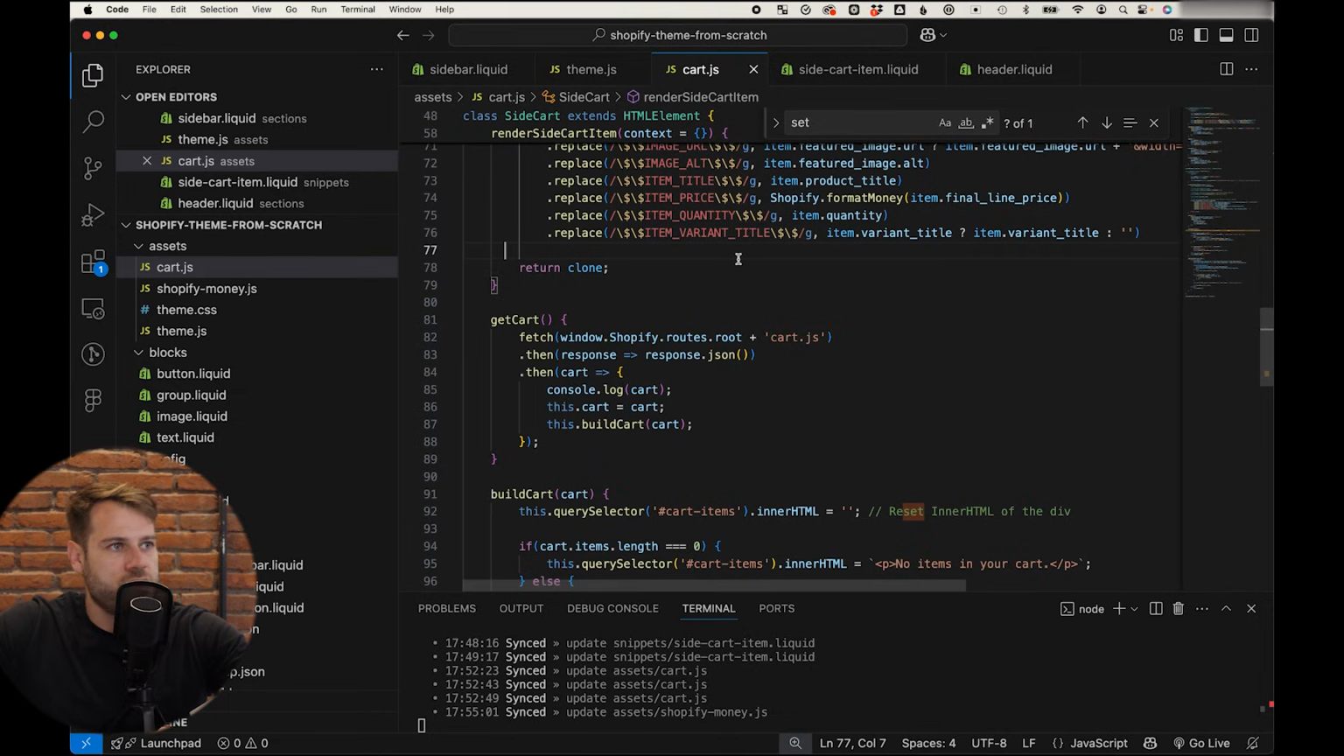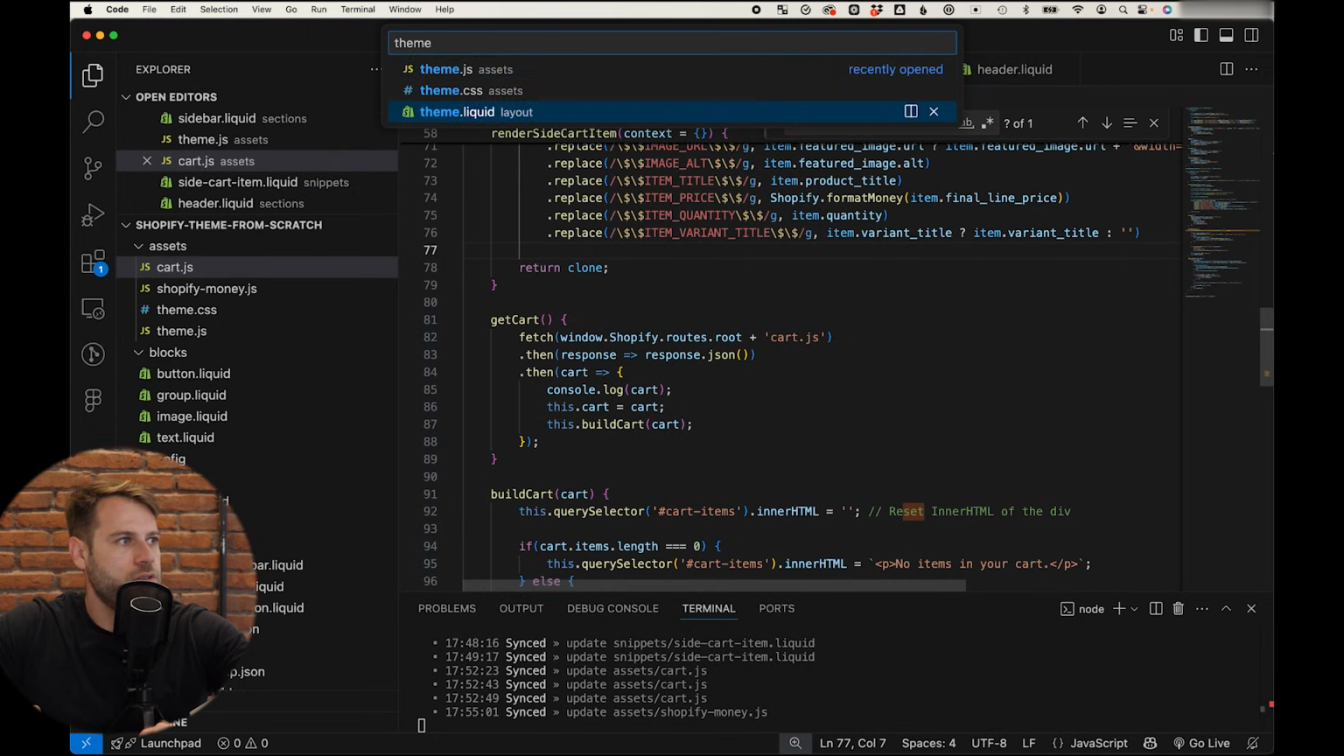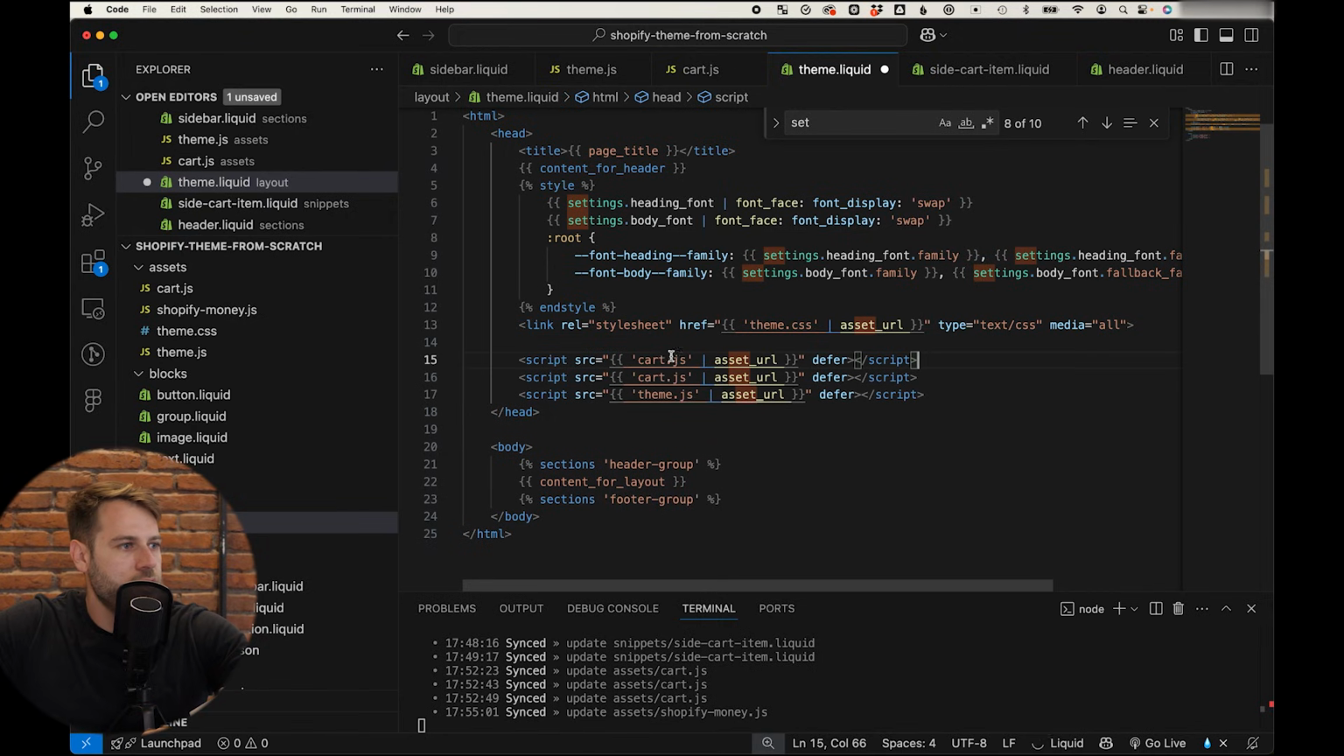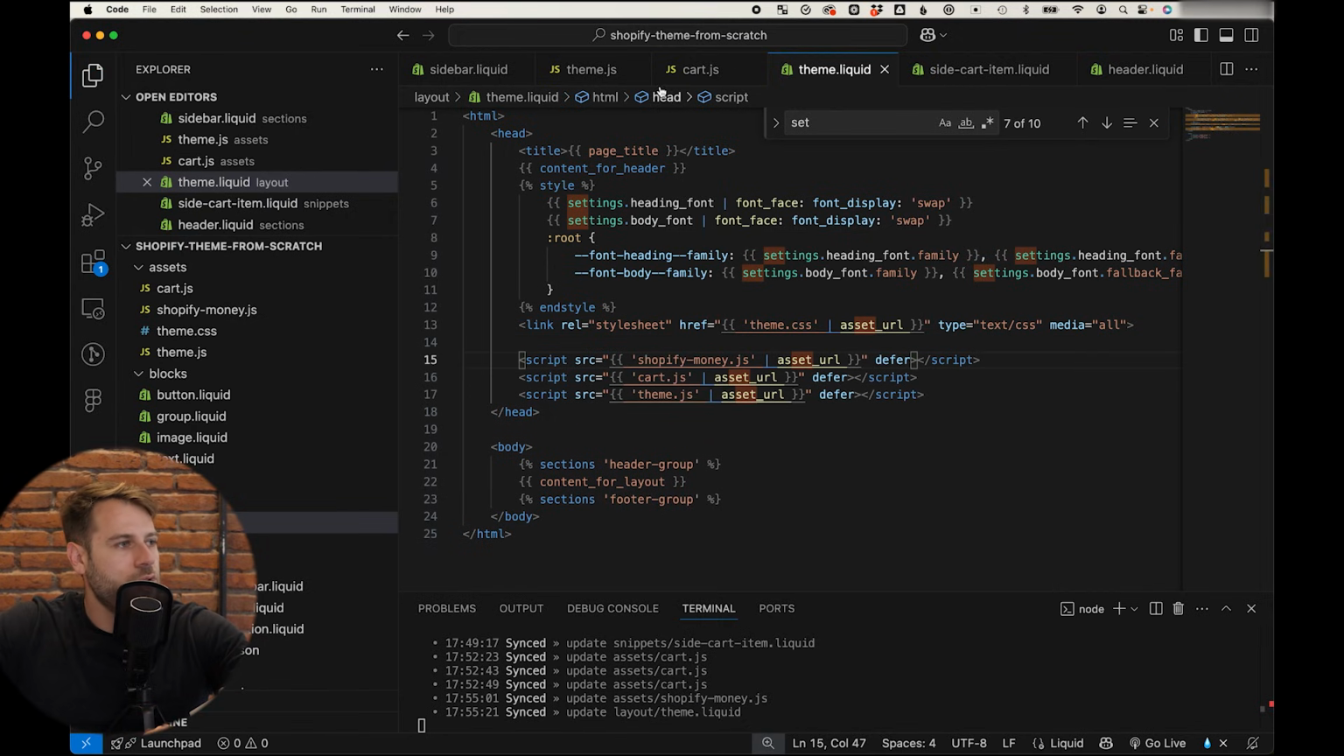And then we're going to need to update our theme.liquid file right here. We put it before cart.js. I'm going to put Shopify-money. All right, cool.